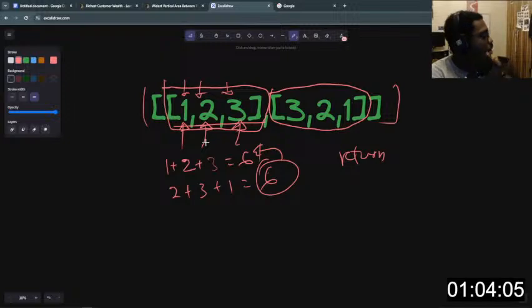If this was 2 3, and then let's say this was 5, then we'll do 6 plus 5, which is equal to 11. So we'll return 11 as the highest amount a customer has in their account. So this is the solution to this question.